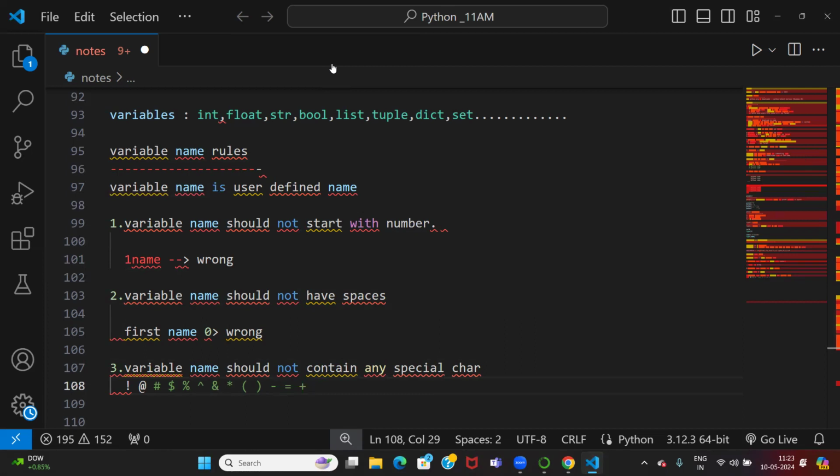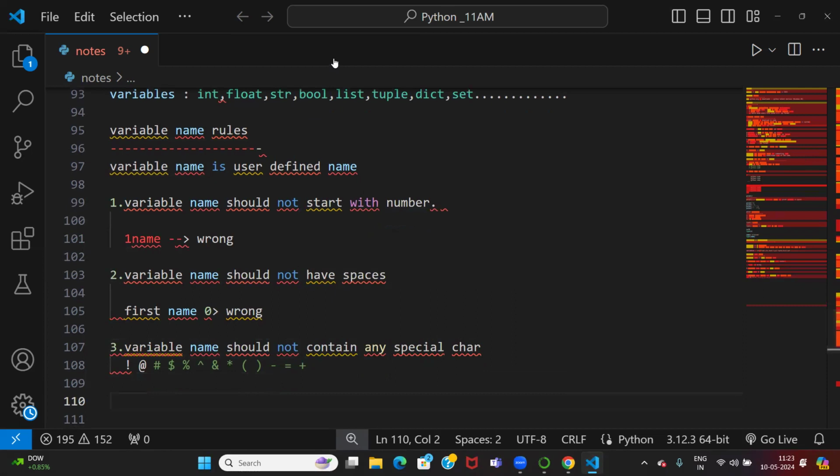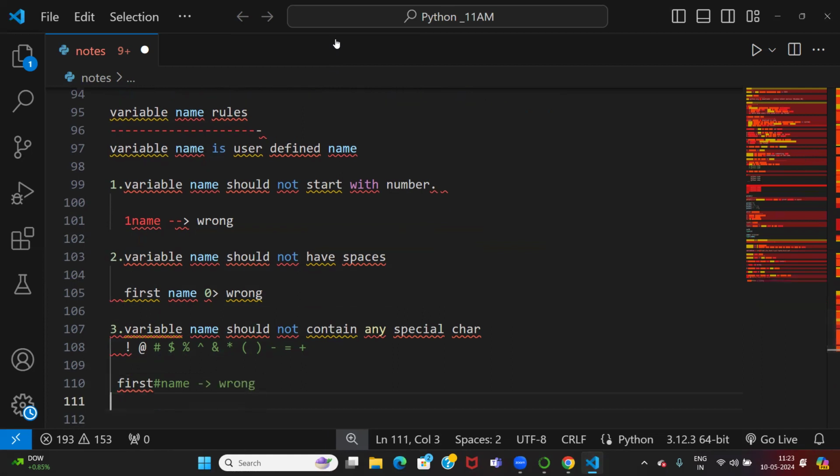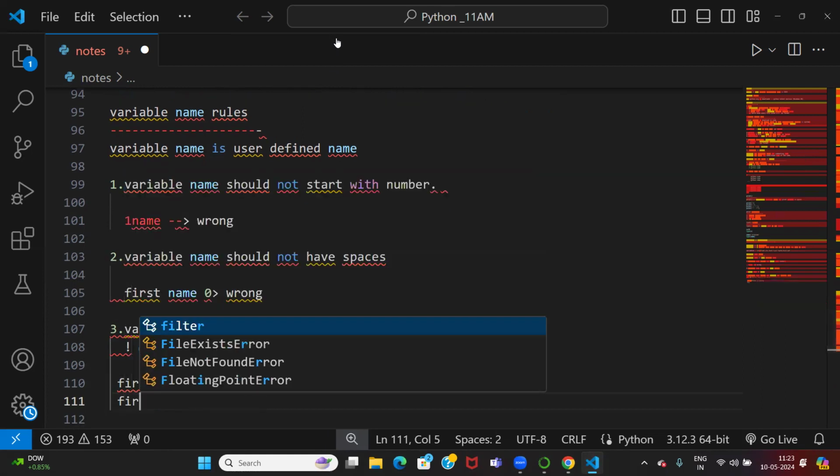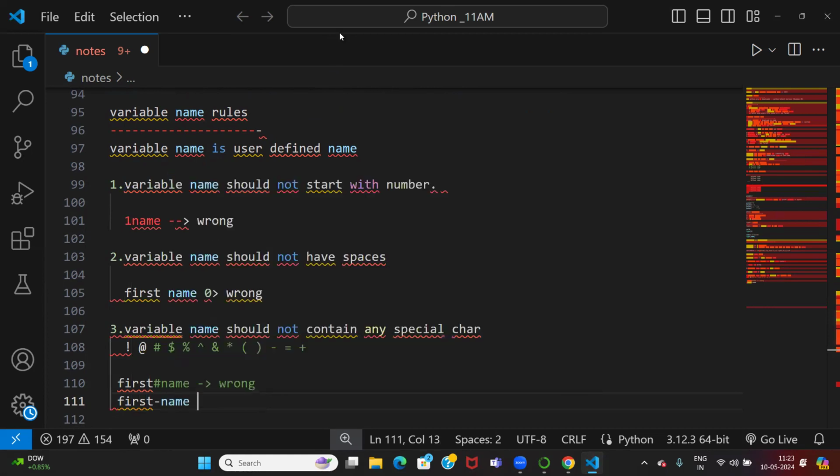All these are special characters you have. Don't start your variable name or use any special character inside your variable name. For example, I want to define my first name. So you cannot create your variable name like this. This is the wrong variable name. For example, first hyphen name. So this is wrong.